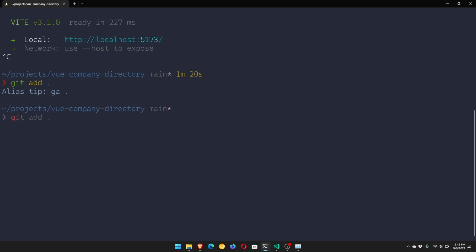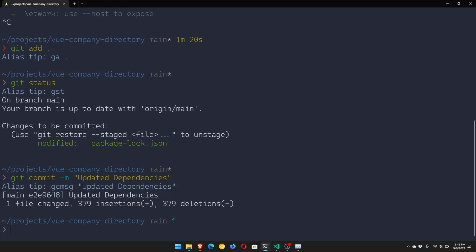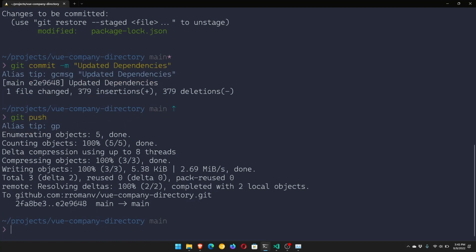We can do git status now, and we can see that the change is staged and we are ready to do git commit with a message. Let's put this message as updated dependency. Cool. Now we can just do git push, and we updated our GitHub repository.